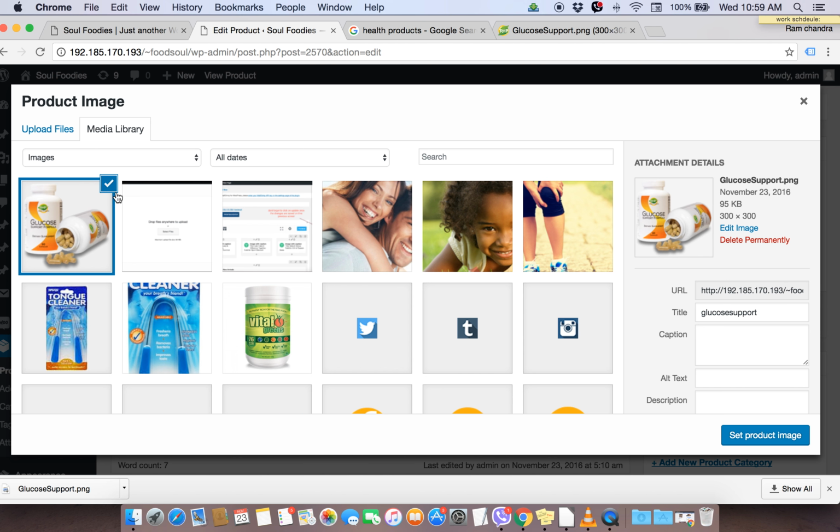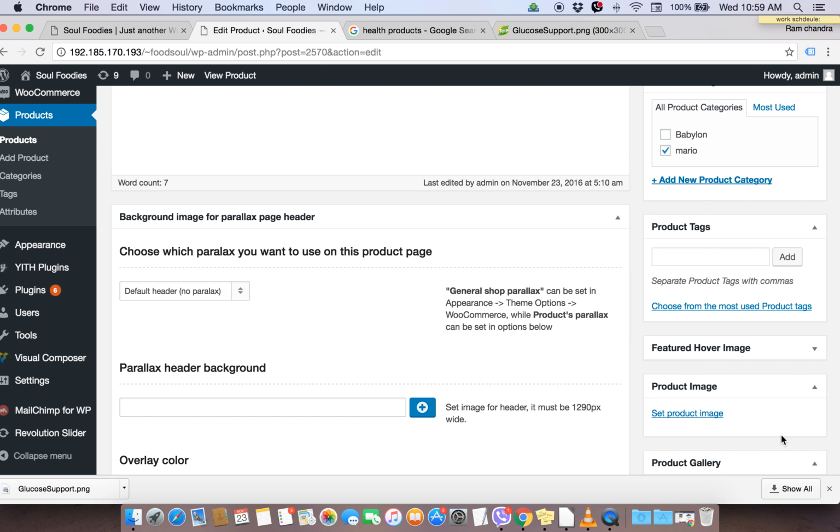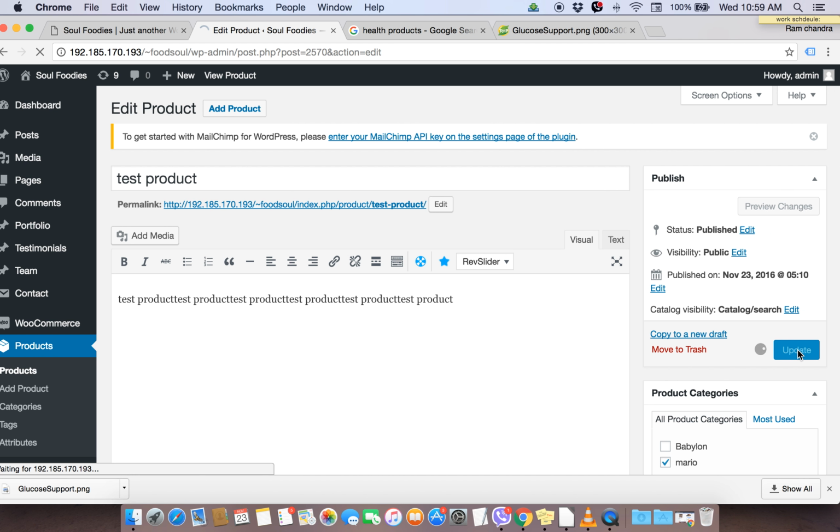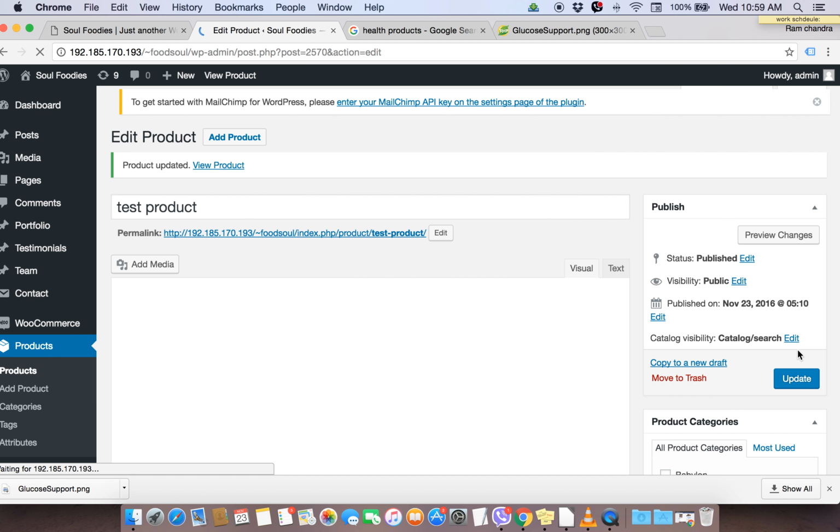But once the product upload is done, the image upload is done, you will see this. Once you see the thumbnail, that means the image is now uploaded. So you select that and click on set product image, and after that is done, you will see that here as well, and you can go ahead and click on update. Make sure that you see that it goes through.